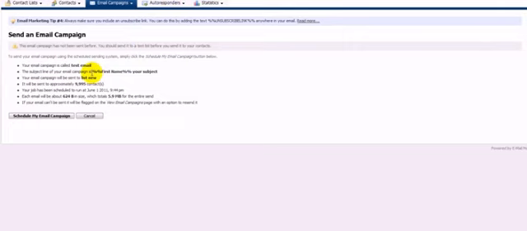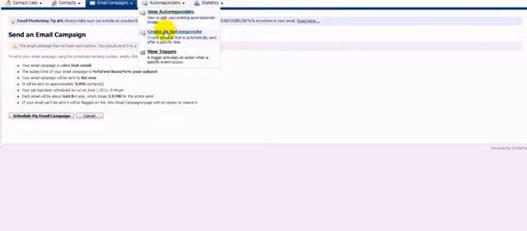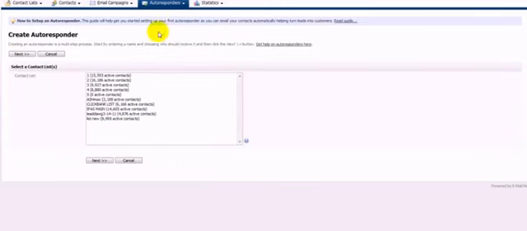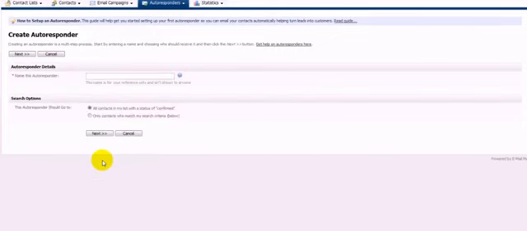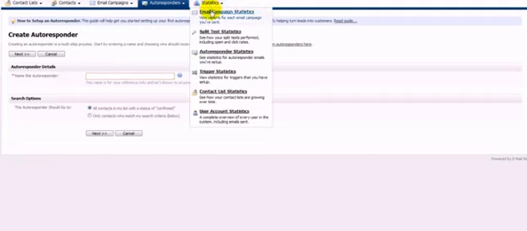So another great feature that we have here is the autoresponder. So you just go and create an autoresponder, and this allows you to send out those messages afterward. Just select your list, and you can just name your autoresponder, whatever you want to name it, and then hit next.